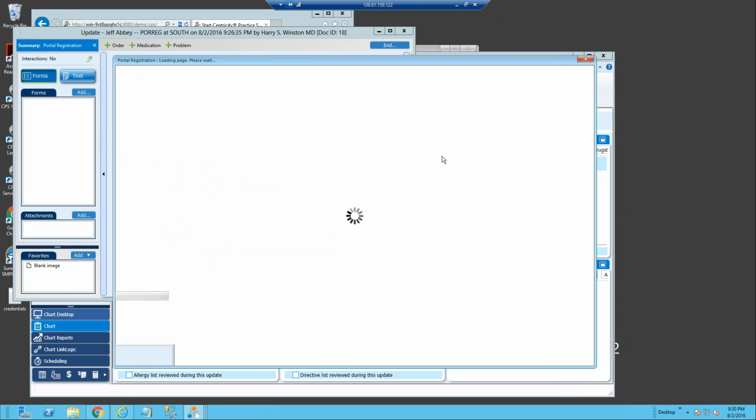And then it's going to run through its process. And the process it's going to run through is going to be creating a portal account, attaching a welcome letter, whether it's new patient or existing patient or the family management version of those.